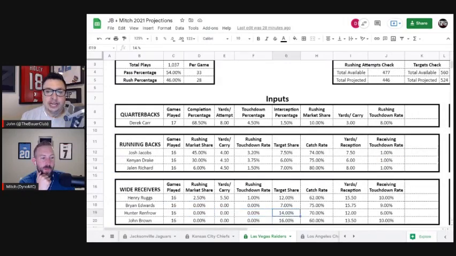Wide receivers here. Now, catch rate, I feel good with it. Yards per reception, receiving touchdown rate. We can flip and flop these target shares. Again, this is our first pass through talking through it. How do you see this?